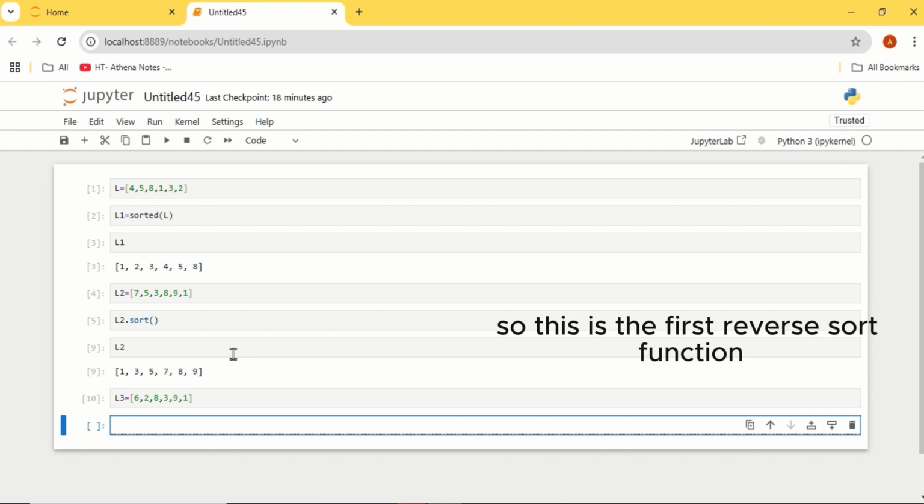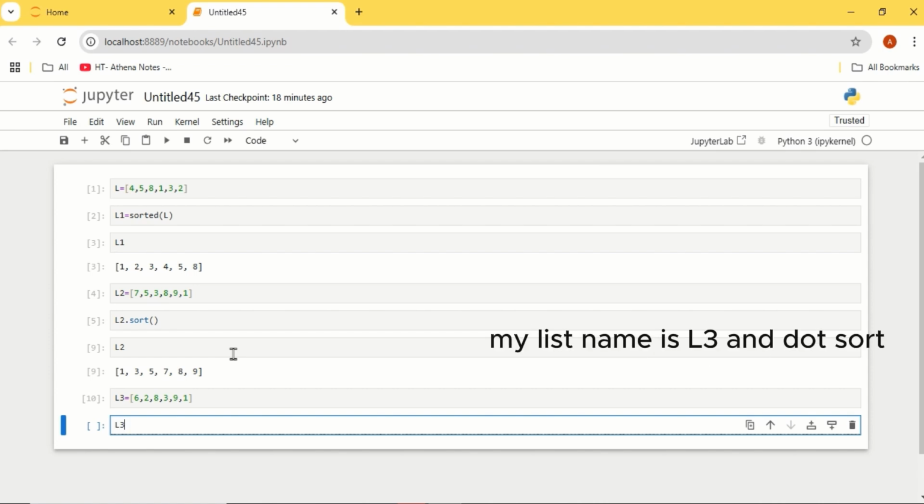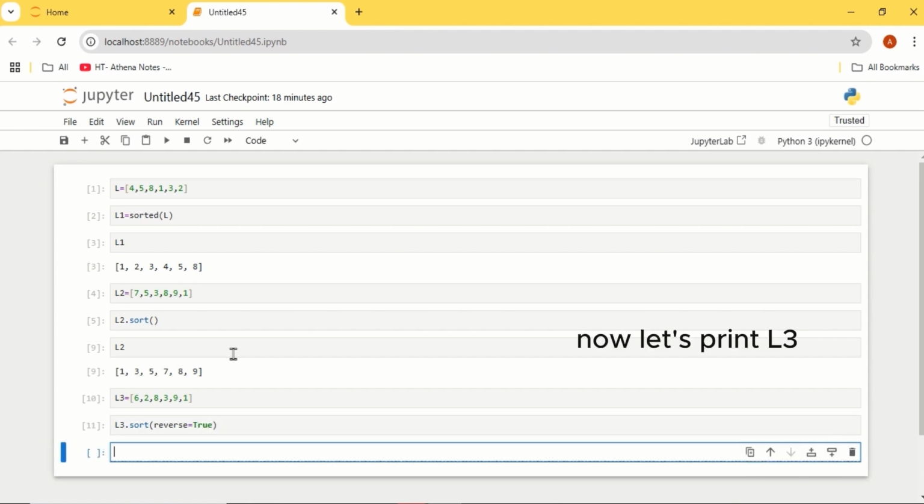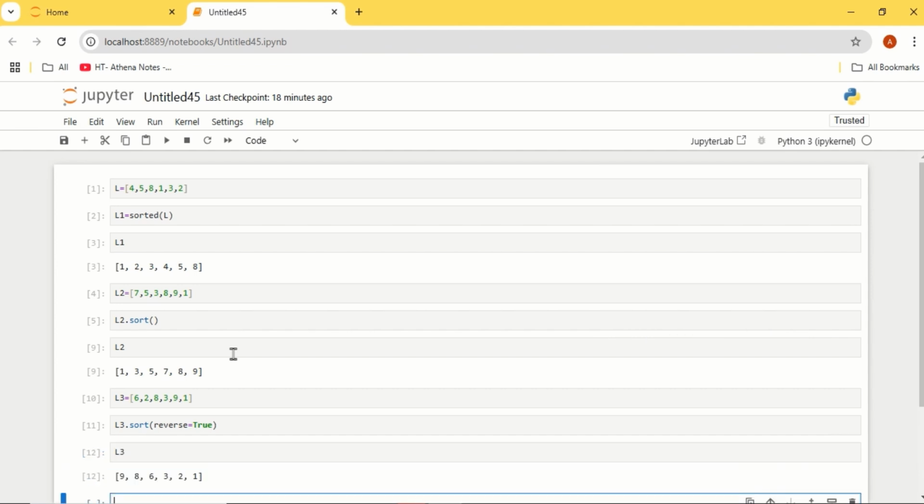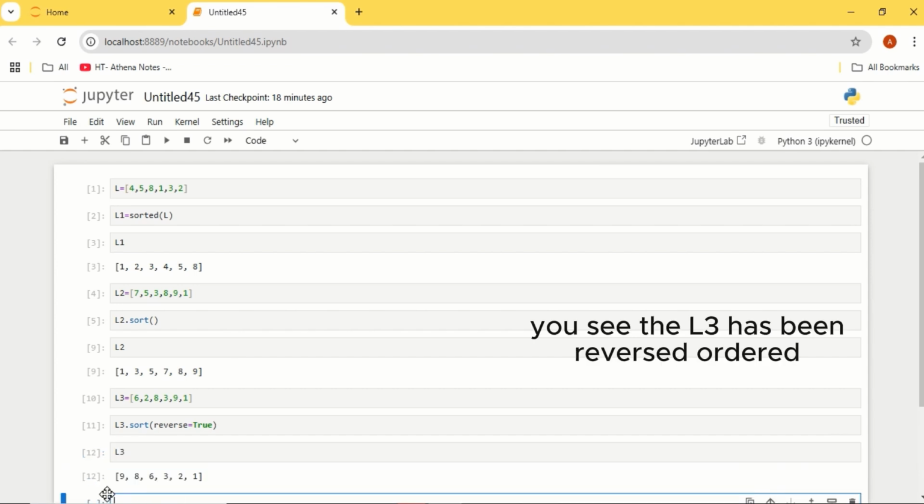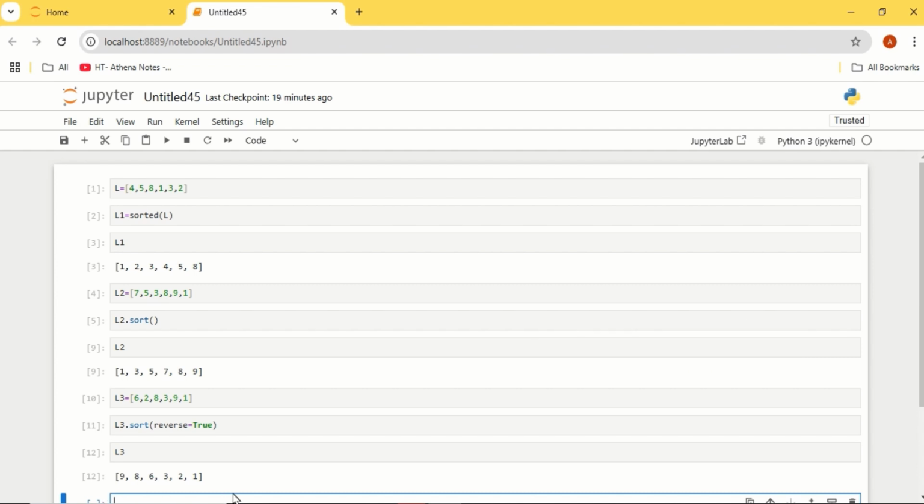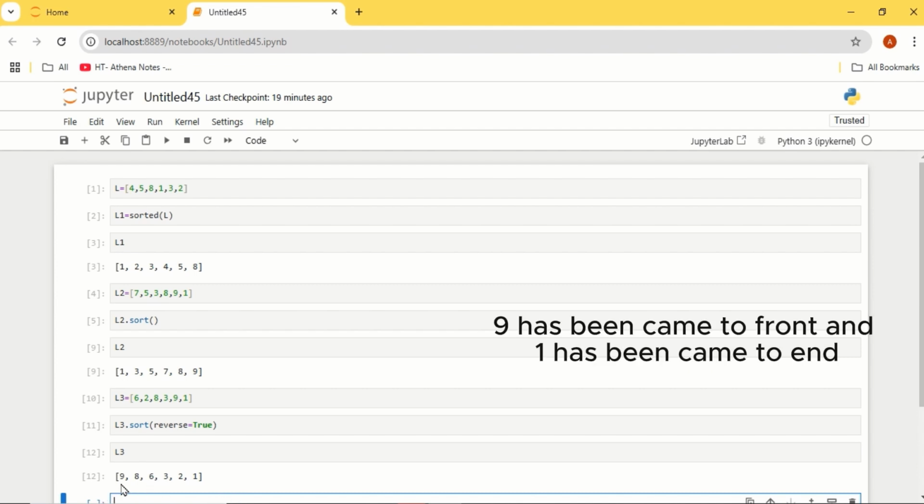So this is the first reverse sort function. For that, I have to write the list name. My list name is L3 and .sort, and within the brackets, reverse equals True. Now let's print L3, my list. You see the L3 has been reverse ordered. 9 has come to the front and 1 has come to the end.